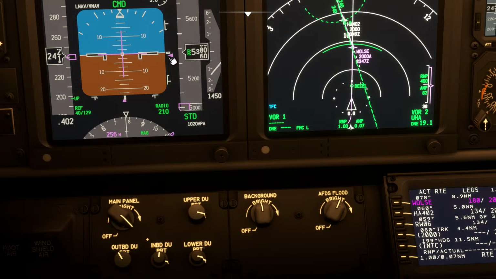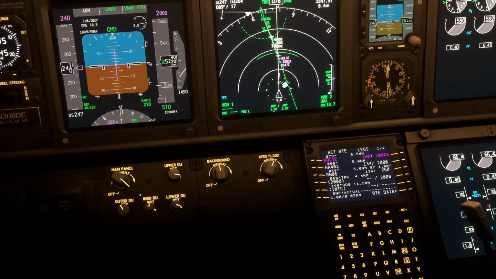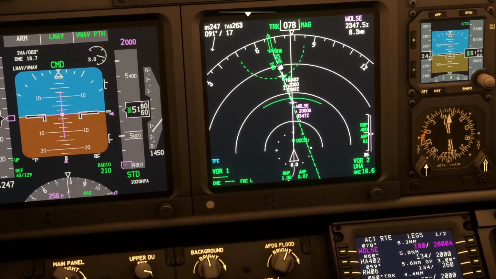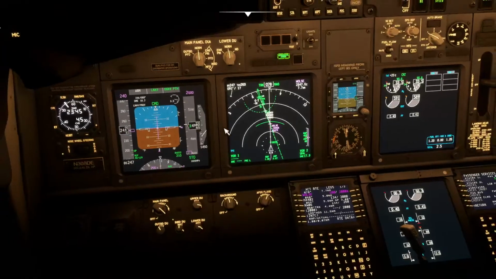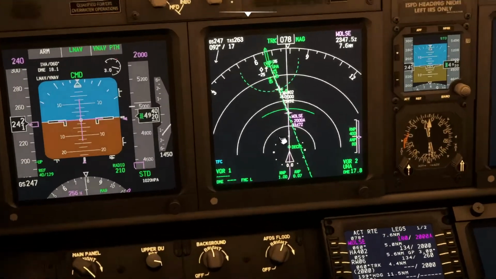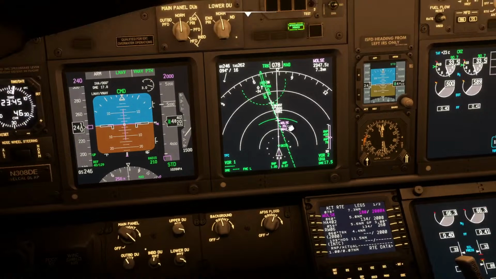Not too big of an impact, we're a little bit above the descent profile there. Yeah, that's what I mean. You have the extended runway center line, so we know that if we get on this track, we should be lined up. So 5,000 feet. It looks like we'll make this.